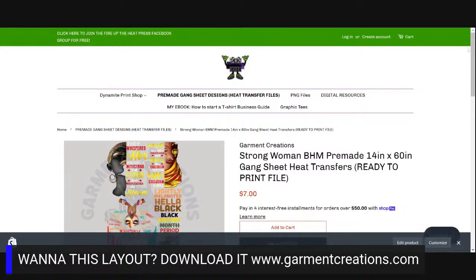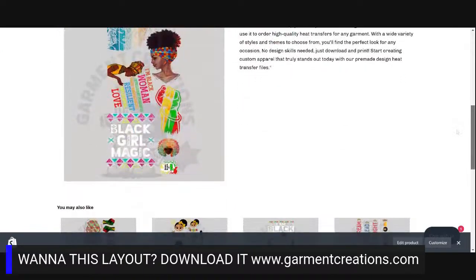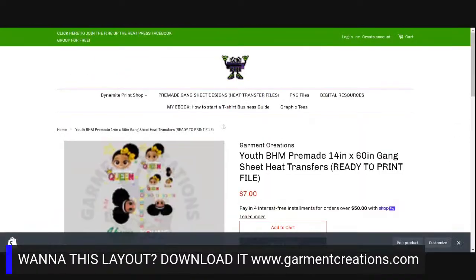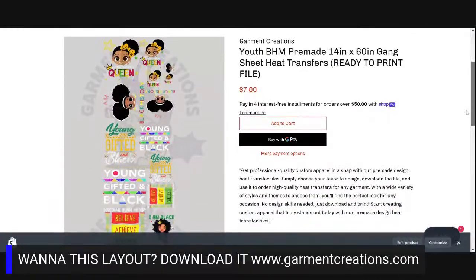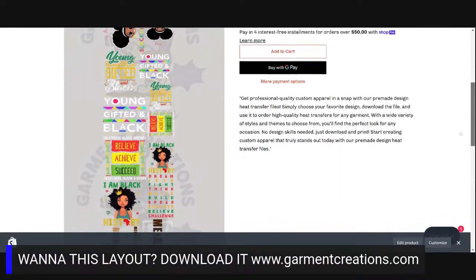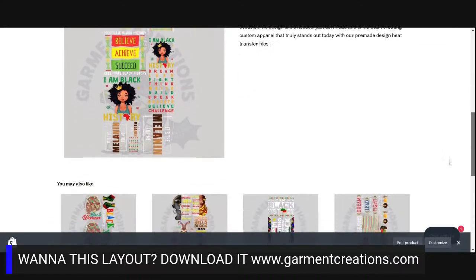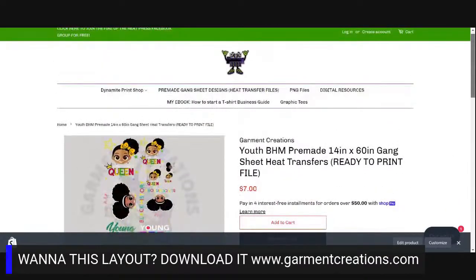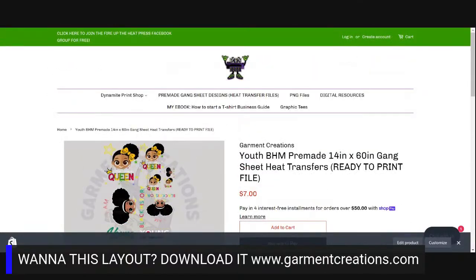And this here is our Strong Woman one for Black History Month. All right. This gang sheet is all set up for print right now. We have one set up in here for youth. So all of these designs right here are already sized for youth shirts, right? So these here are perfect: Young, Gifted, and Black, all those here. Black history. Some of those designs there are definitely gonna stand out amongst the rest.